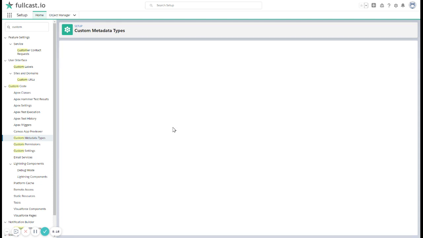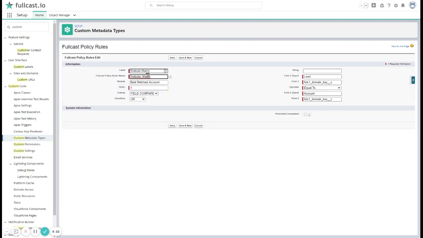And we're going to add one more for country matching. So we're going to clone this again, and we will clear out our API name. Call this country match. Order 1, field compare, and condition is actually going to be and. Lead for the country match will be just country. And for the account, we will use billing country. You could also use shipping country if you use your shipping address instead of your billing. In this case, we will use this and save.